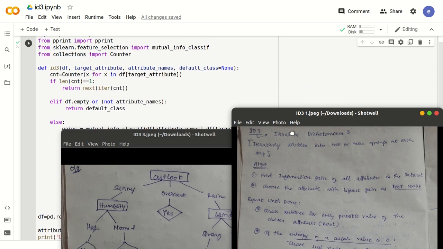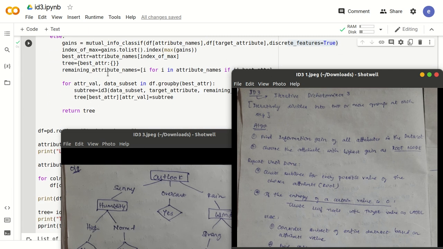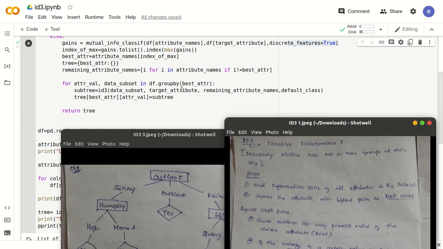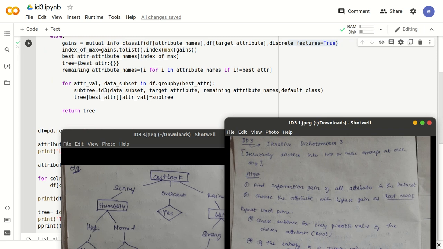So the ID3 function is, see, repeat until done. What we do once, like for the root attribute, we repeat the same thing. In other words, it is recursive. So we have to call this function again. This ID3 function has to be called again, but we use this remaining attribute names. So that can be understood here. Now we have got the remaining attributes in the form of a list. What we do next is for attribute value, data subset.